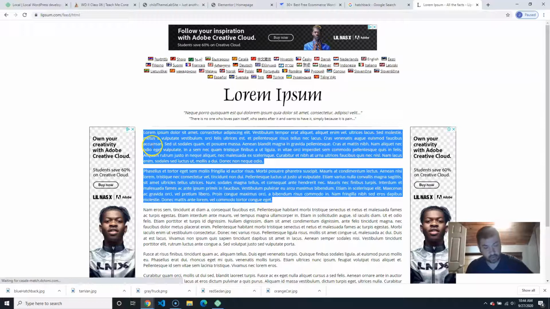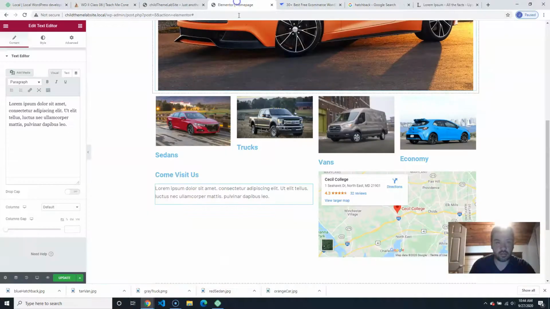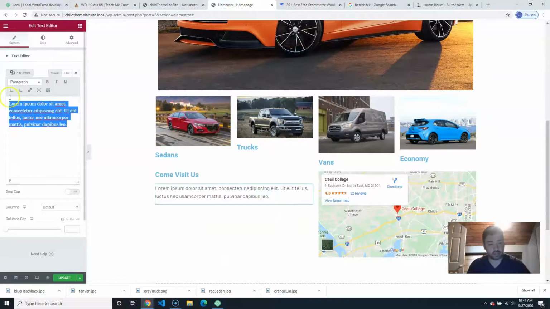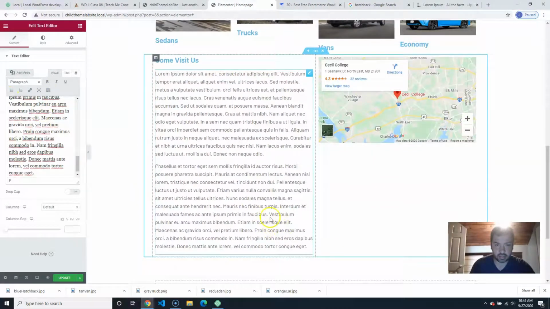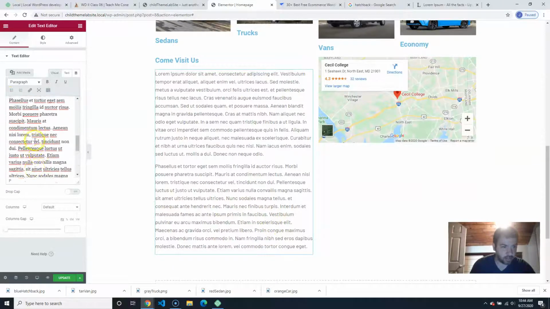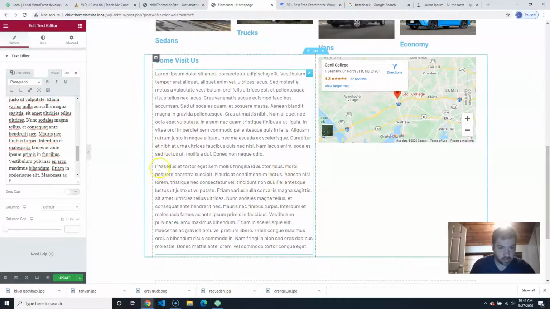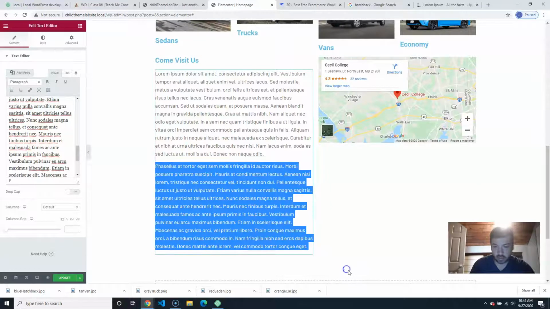So I'm going to go like that, Control C or Command C if you're on a Mac. Where's my site? That's not it. This is it. And Control V, and that's plenty. It's too much even. So I don't need the second paragraph. I don't know if I can get you here. There we go. And we're just going to delete that.